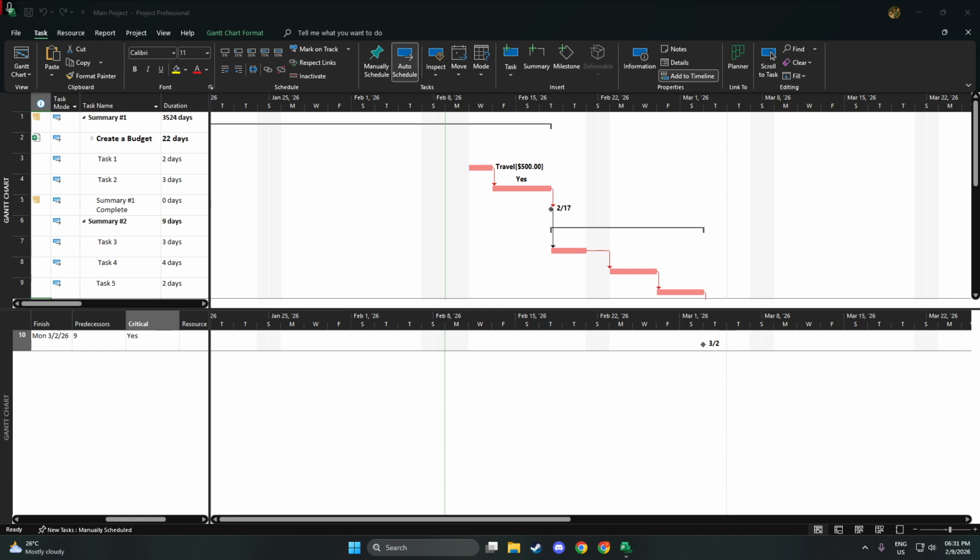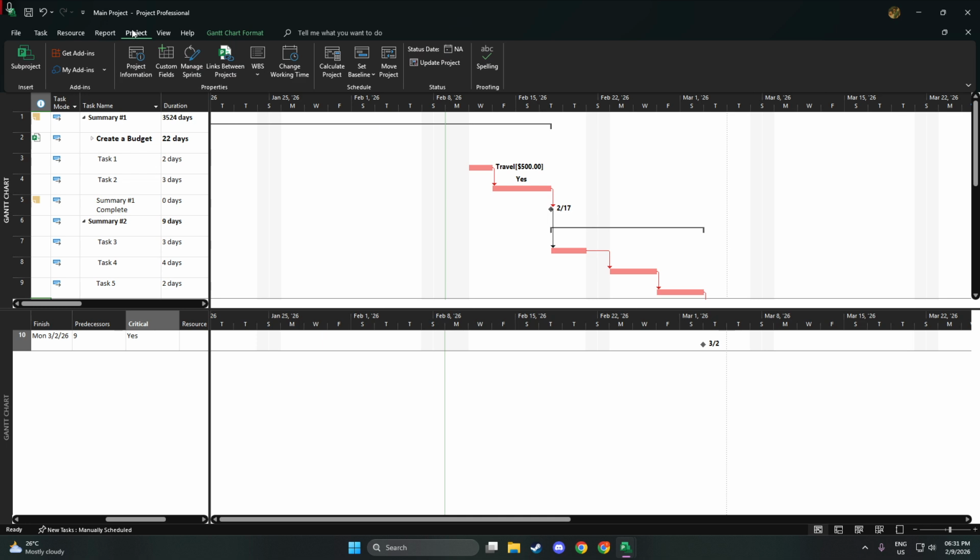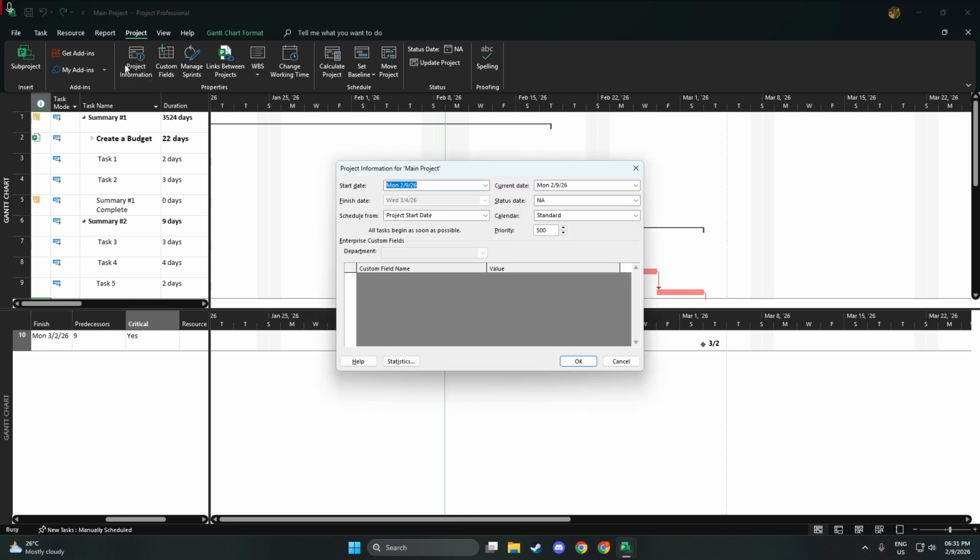First, open your project and head to the Project tab on the ribbon. This is your control center for overall plan settings. Click Project Information. In the dialog that opens, look for the Schedule From field. Set this to Project Start Date.